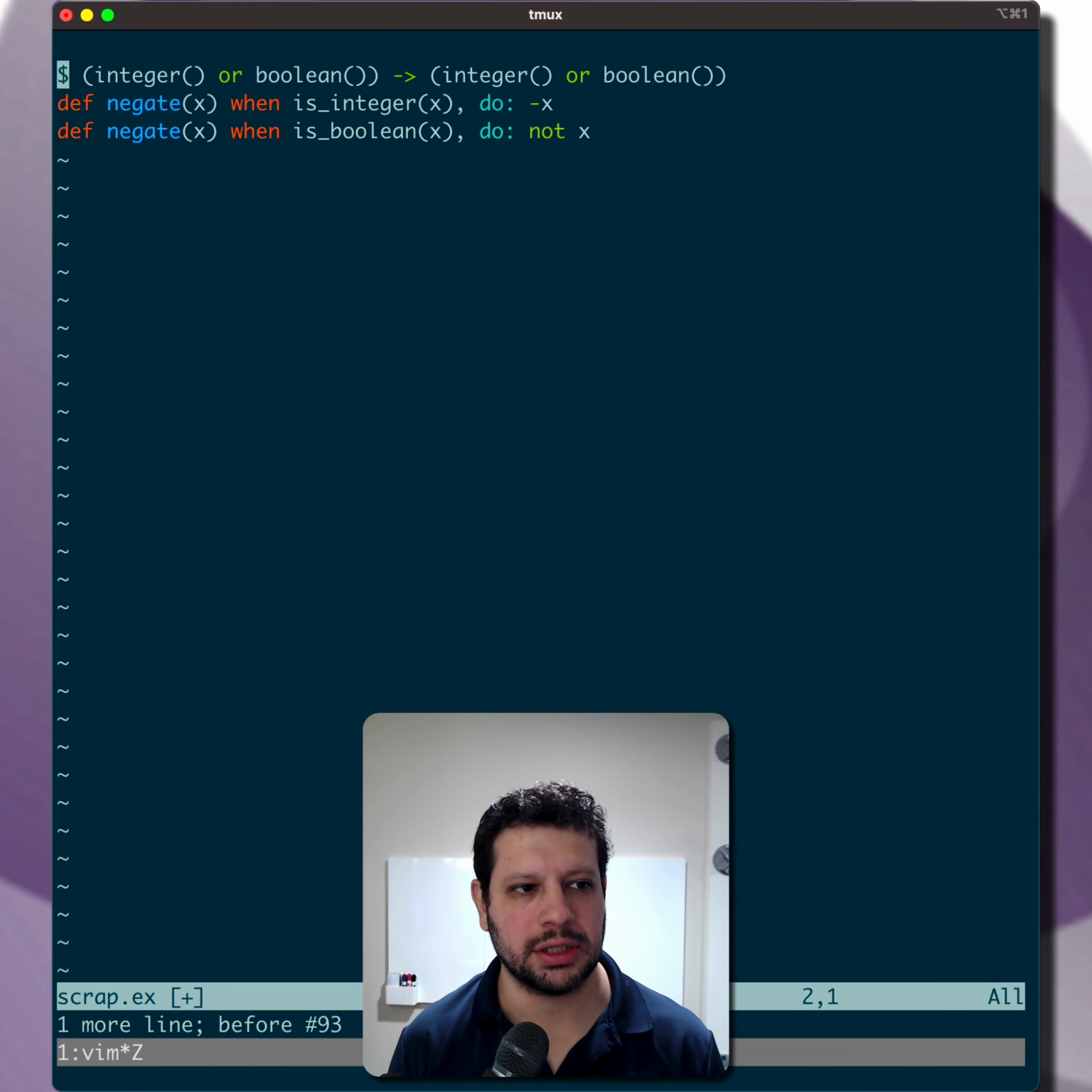So the way that type signatures will work is you have a $, and then we have the arguments here. This is the arrow and then the return value, right? So what we're saying here is that this could take an integer or a Boolean, and then it returns either an integer or a Boolean, right?